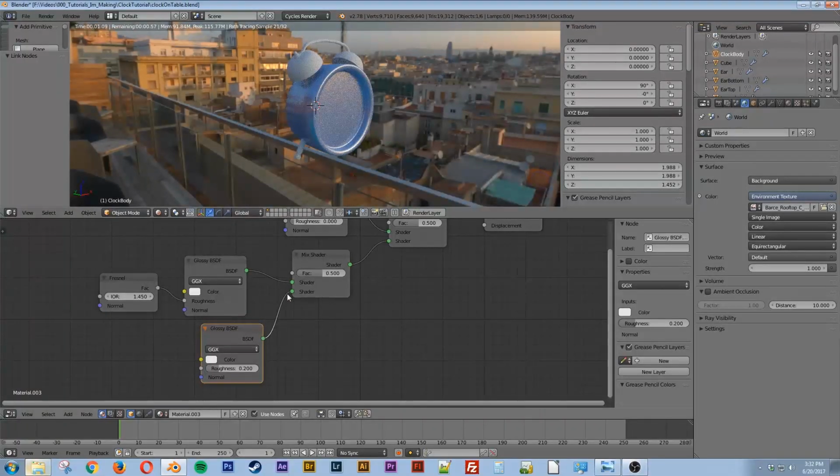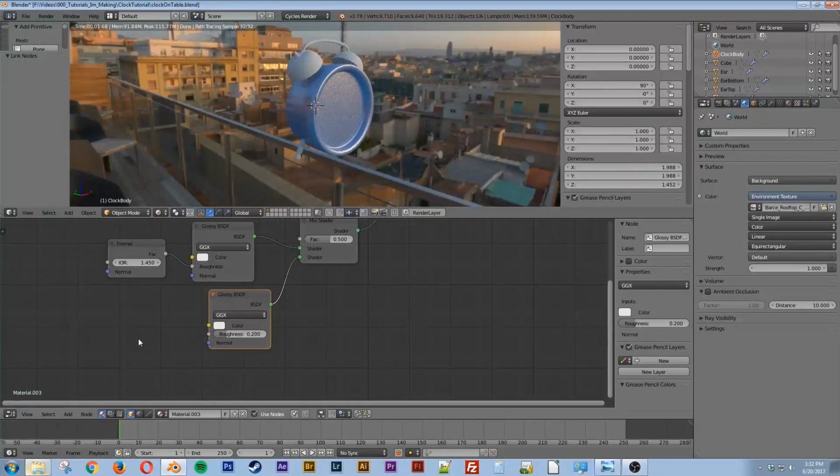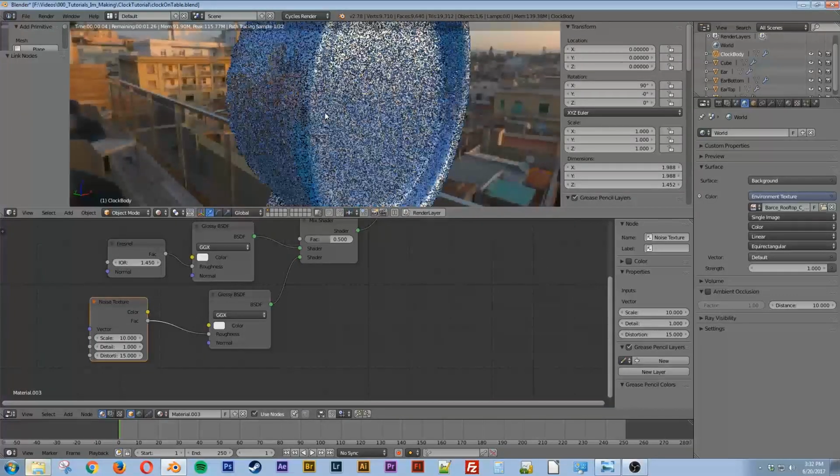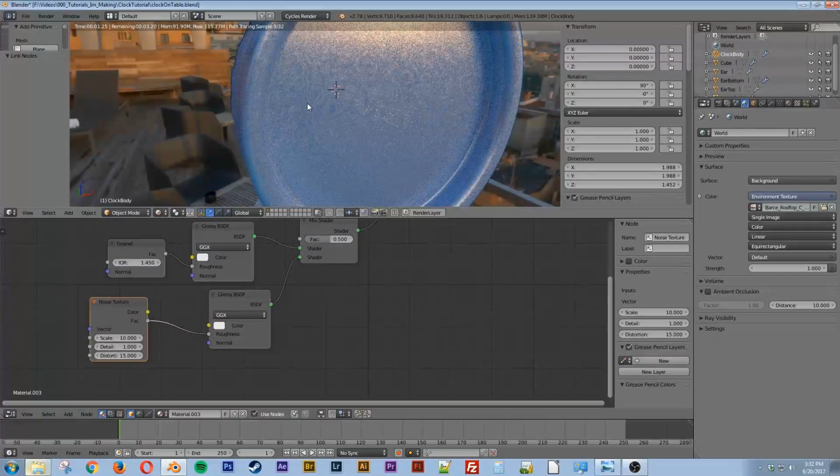But what I'm going to do here is I'm going to Shift A, adding a noise texture. I'm going to take the factor, and I'm going to put it into the roughness. Change this value to 10, this to 1, and this to 15. So if I zoom in here a little bit, you'll start to see there's some variation here in the reflection. It's not just perfectly uniform the way it was before.